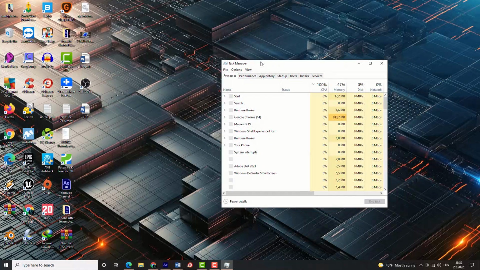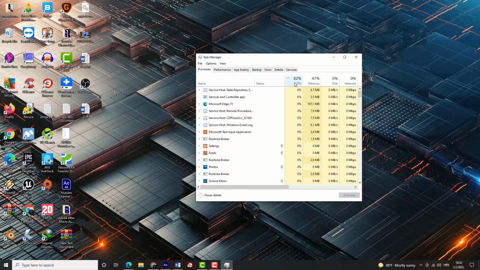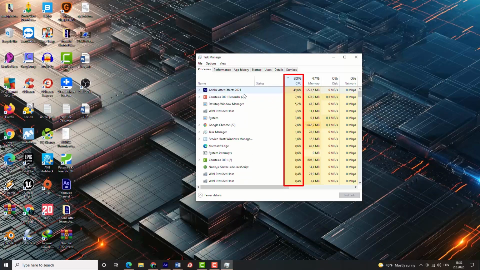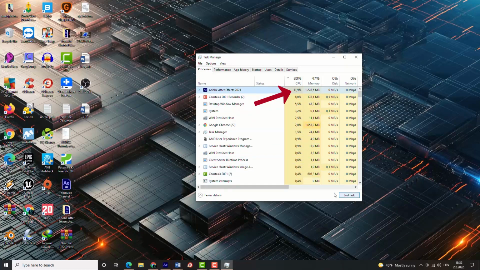Under the Processes tab, you can see which programs use your CPU the most. Click here to sort the programs on CPU usage from the highest to lowest. Try closing all the programs that put a lot of load on your CPU, such as this one I have running in the background, and it's using around 45% of my CPU. Start your OBS after that and try to record or stream now.